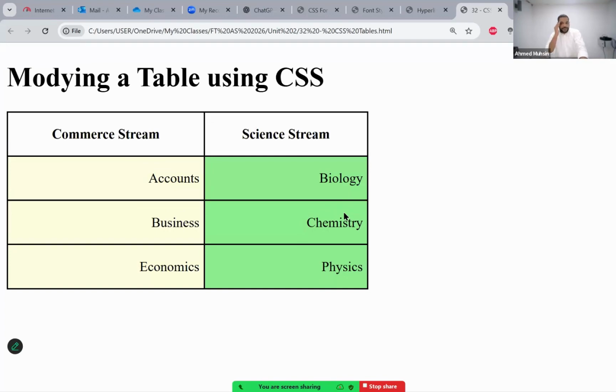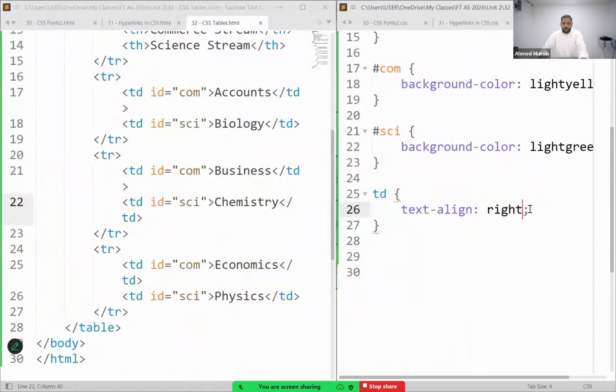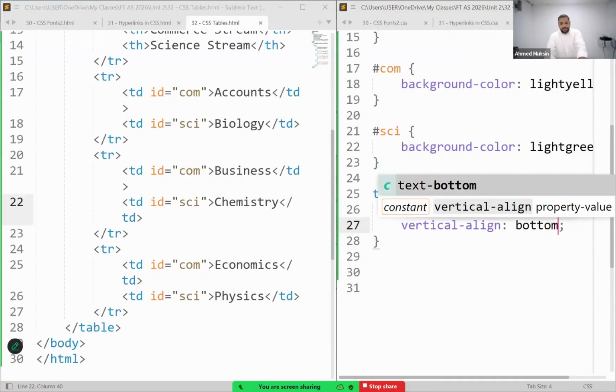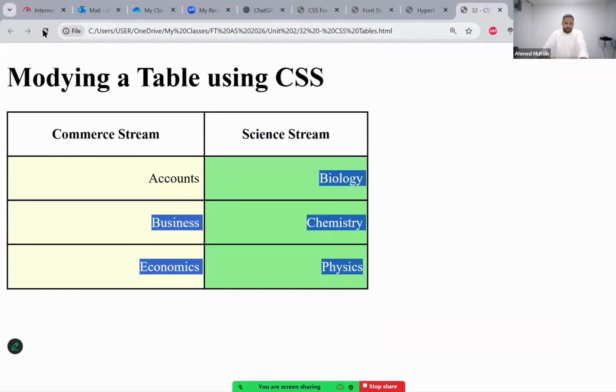What if, boys, you want them to be on the right and at the bottom? You don't want them to be in the middle. You get it right? They're all in the middle now. What if you want them to be on the right but at the bottom? Okay. So then what do we do? Then you can add one more. You can say over here, vertical align bottom. Okay. Vertical align. One second. A little confusing over here.